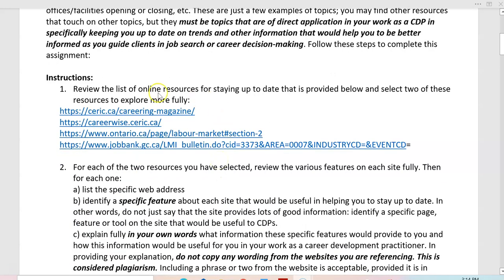And the first thing that you're going to do in this assignment is to look at these 4 resources that I have provided to you here. These are all good resources that I have pre-selected that would be very useful for you to access on a regular basis to stay up to date. So you can look at this list and you're going to select 2 of these resources to explore fully. You can pick any 2.